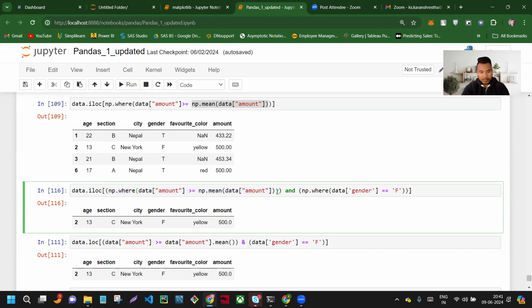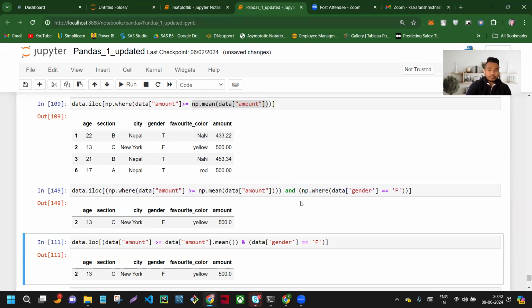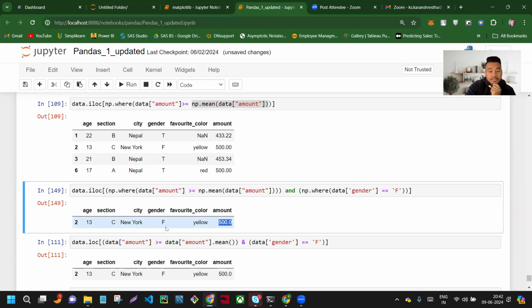You need to be careful about the brackets only. You see this bracket is closing this bracket. So the first condition should come within one bracket, and the second condition should come under a separate bracket. You need to be careful about that. Now the first condition is np.where amount is greater than the mean, and the second condition is those where the gender is female. So np.where data.gender equal to f. Now we can execute this. It may give me simply the amount is 500 and gender is f.